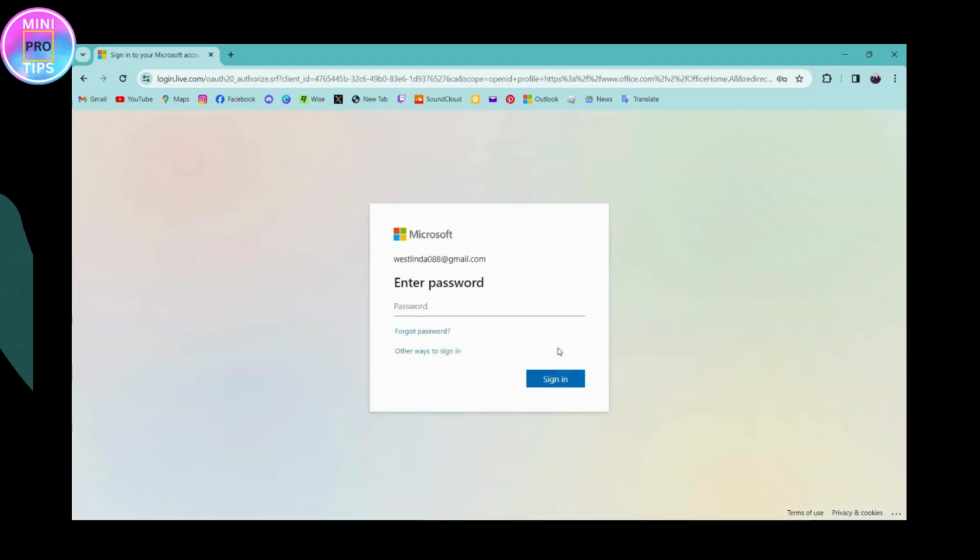And you need to enter your password on the next step. So if you don't remember your password, then you can go for forgot password so that you can reset or recover your password. But if you remember, then enter your password and then click on sign in.